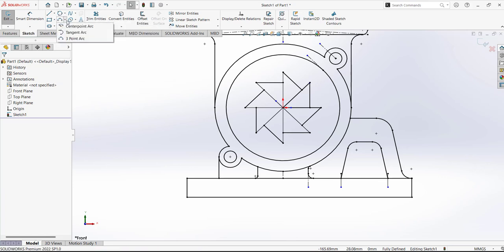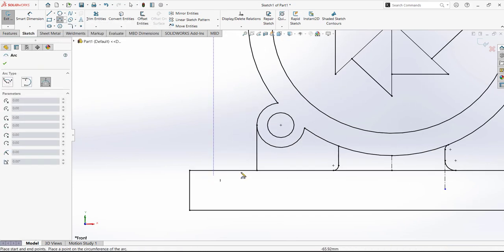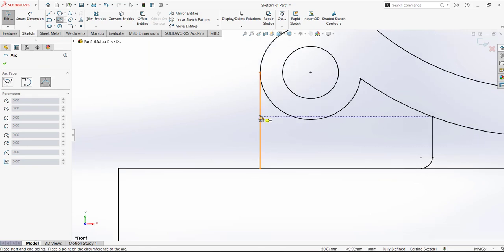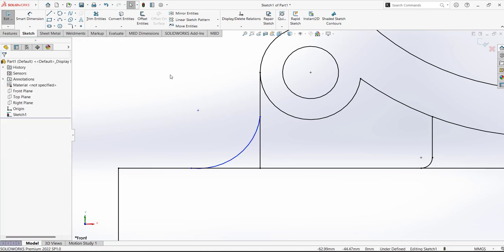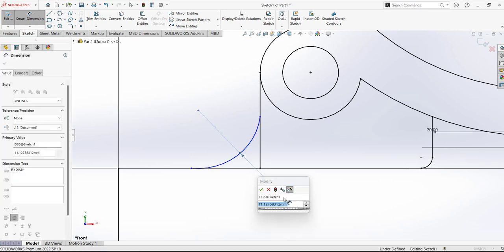We'll go here for 3-point arc now. And in 3-point arc, we'll select first point on this line, second point on the horizontal line, and third point for the orientation. Then we'll provide the radius here as 8.